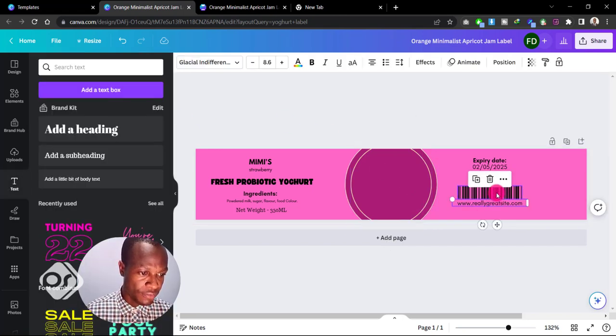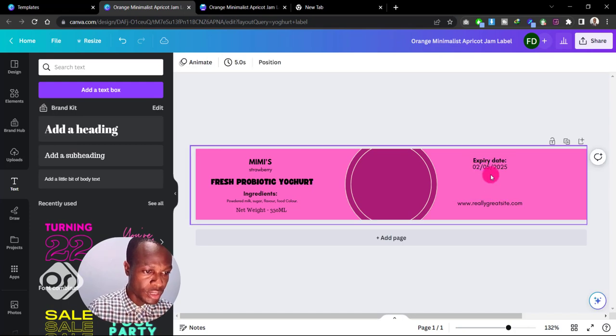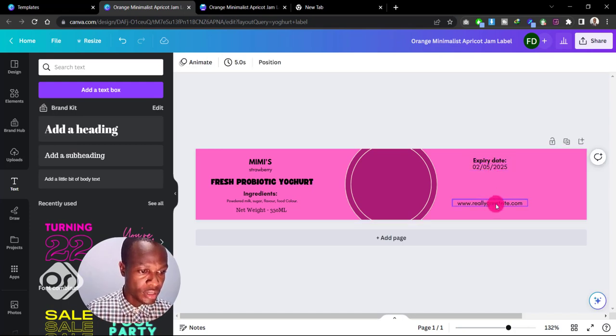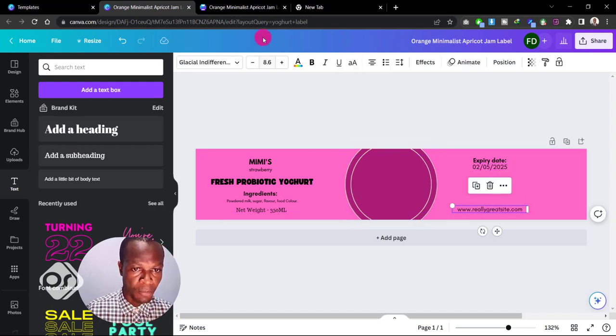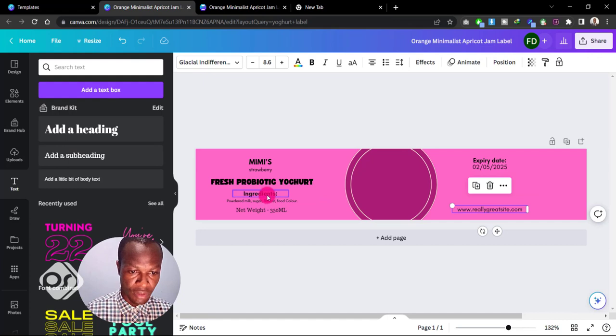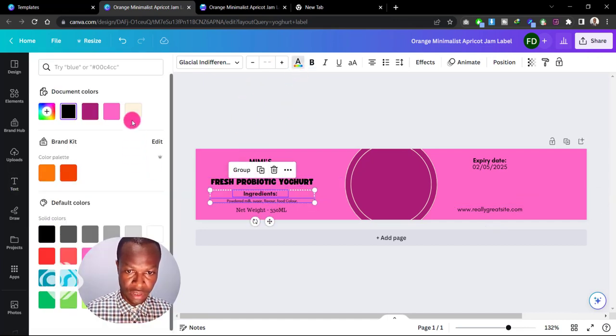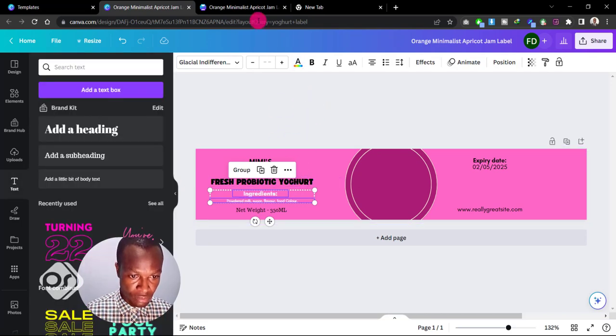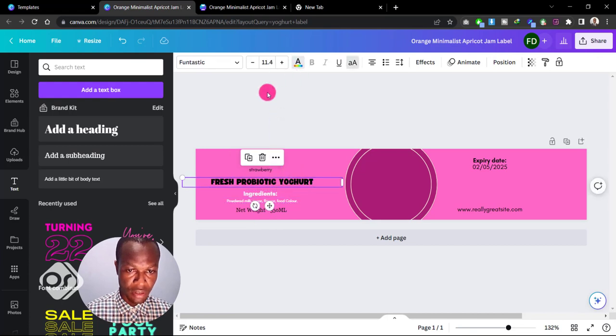Now we have some barcode here. We didn't need the barcode, so you can easily eliminate it for now. So it says Mimi Strawberry Probiotic, the ingredients, net weight. You have something similar here. Let's just change the text of the ingredients to a white color. Going back, let's change this to a deeper pink color. Same for the Mimi Strawberry.